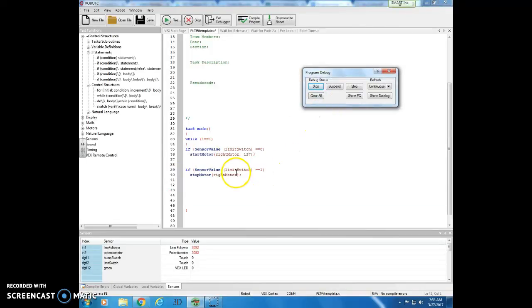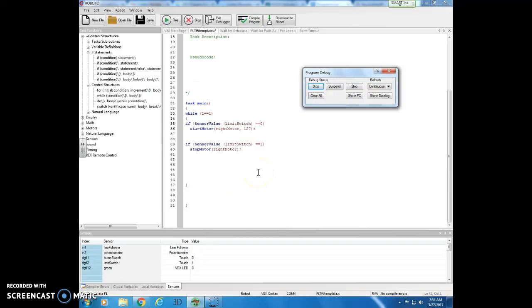So right now, it's running through this, it's constantly checking to see if that limit switch is touched, and if I do touch that limit switch, it turns off the motor. If I release it, the motor turns back on, as you can hear. Off, on. So this is pretty useful for some of the other challenges that we're going to be doing in class.